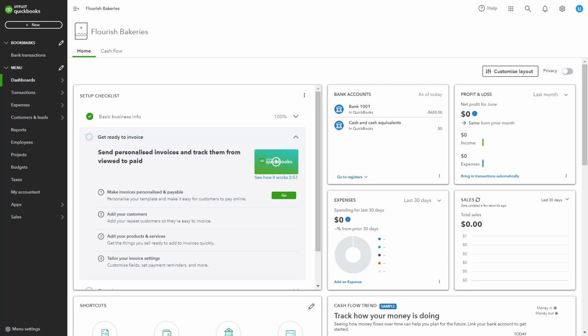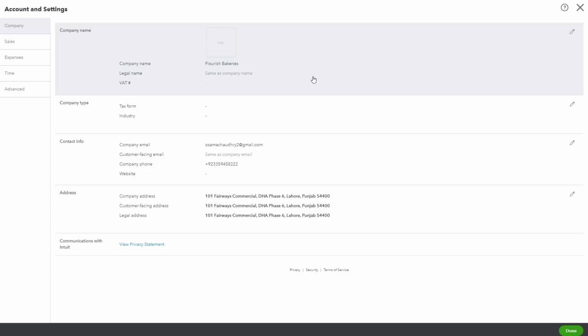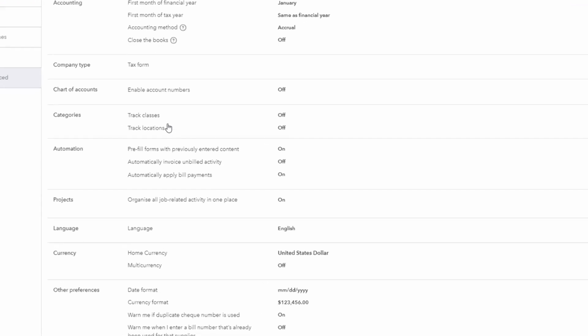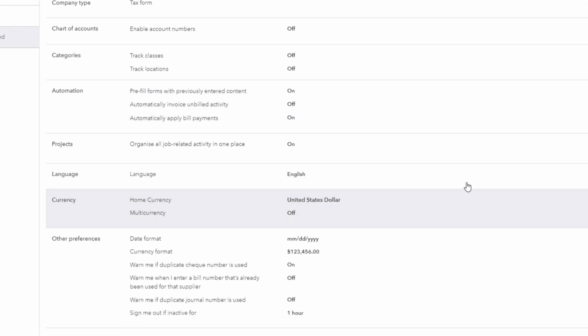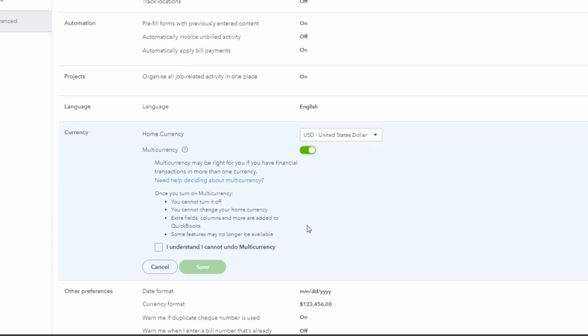The first step is to enable the multi-currency feature in QBO, which allows you to handle transactions in multiple currencies, track foreign currency gains and losses, and manage accounts in different currencies. To enable multi-currency, navigate to Settings by clicking the gear icon in the top right corner, select Account and Settings, and go to the Advanced tab. Find the Currency section, click Edit, and check the box for multi-currency. Confirm your choice by clicking Save and Done.